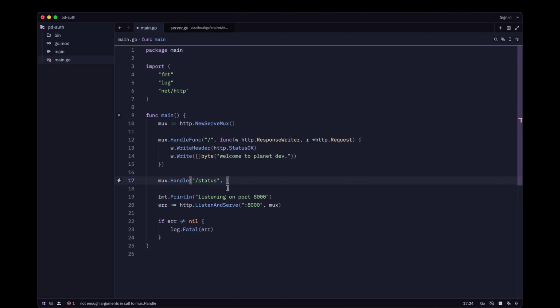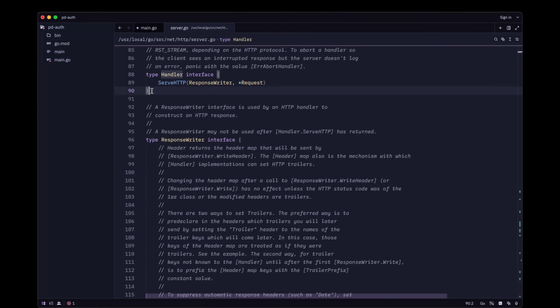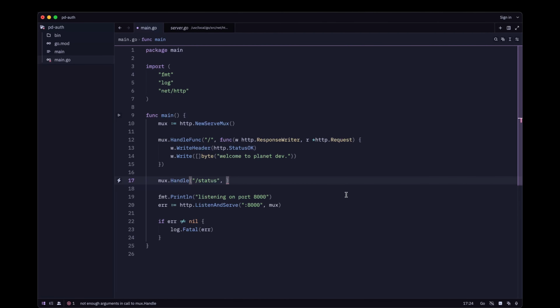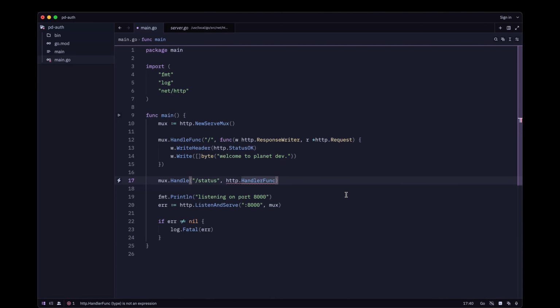And over here, we cannot pass any regular function like this one, because this function should satisfy an interface. If you go to the handle function, it is expecting a handler, which should have a method ServeHTTP. So the shortcut for that is http.HandlerFunc. If we pass any function to this function, it will convert that function into a handler.